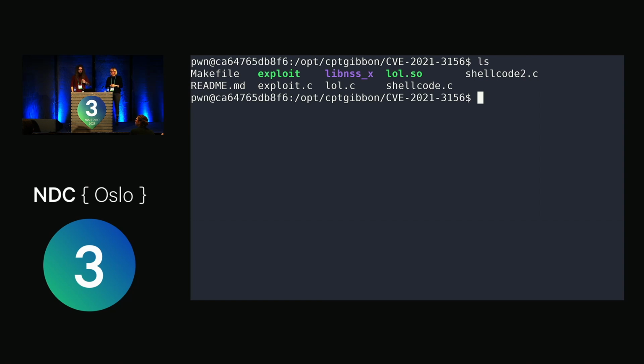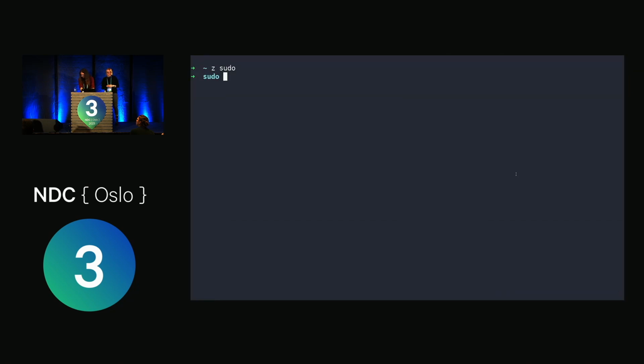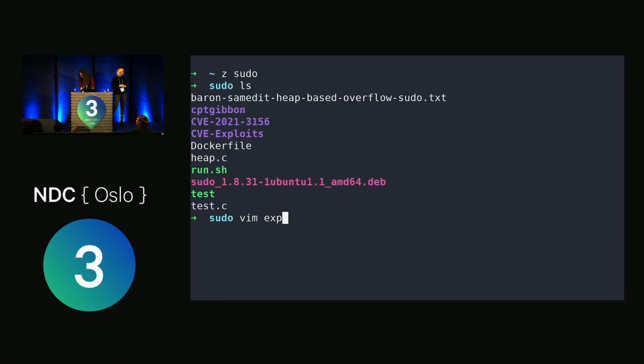But you can find a lot of different sudo exploits on GitHub, and they will vary a little bit in their technique. So if you're interested, there's a bunch of them on GitHub. So let's look very quickly through the exploit before we run it.